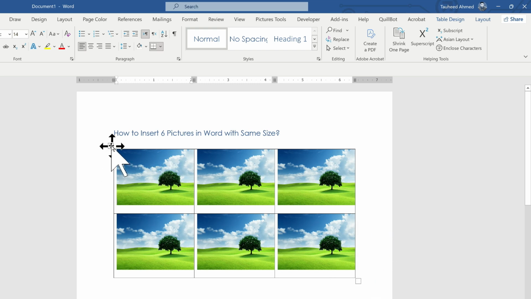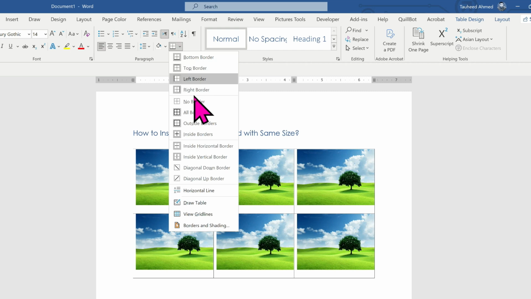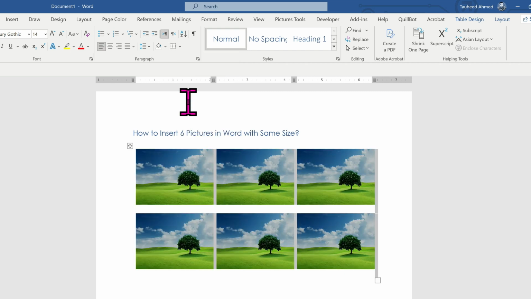And now click on this four-sided arrow and go to the Paragraph group under the Home section. Click on this arrow and click No Border, and press Control E for center align.